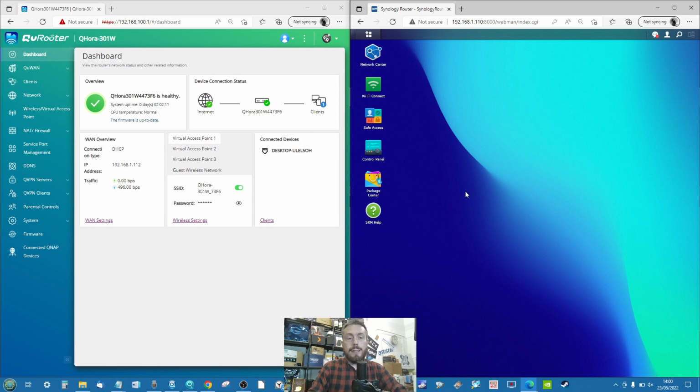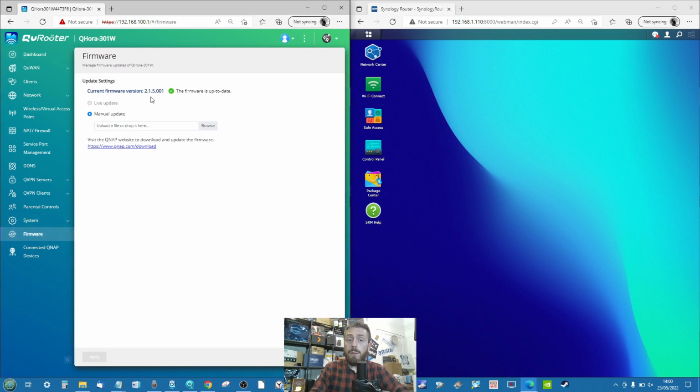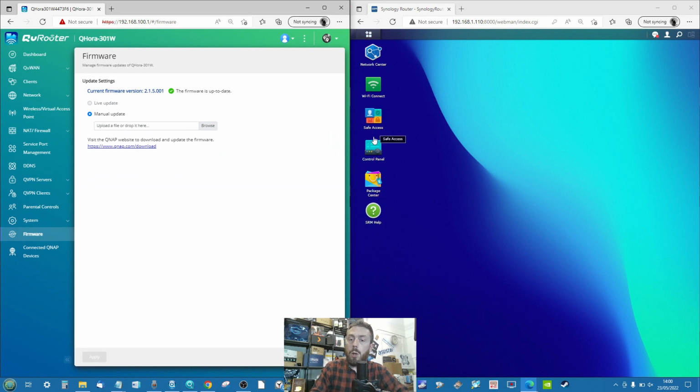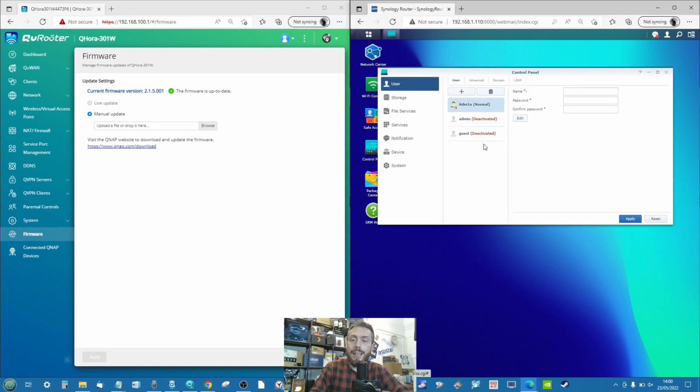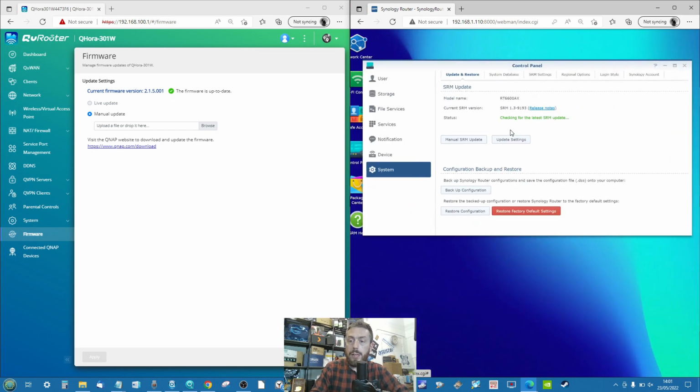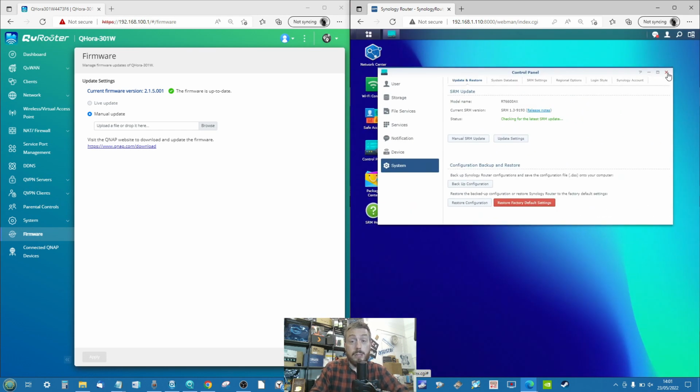So as you can see, this is how they both look when you access them via your web browser. I'm using Edge today, just because Chrome we're using for a different video, and on the left hand side of the screen, at least as far as I can see it, I can see QuRouter there. Now we are using the latest version of their software, version 2.1.5, and in the case of the Synology, we are using SRM 1.3. So both of them are using the latest revision of their respective software.